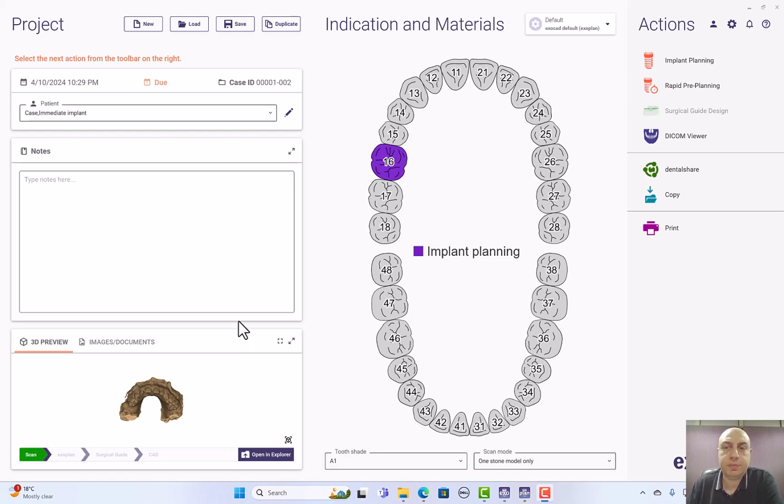Now for the immediate implant, in this tutorial we'll learn how to do a virtual extraction and place an immediate implant for planning and drawing the guide. So I created this project. It's tooth number 16, upper right first molar. I'm going to place an immediate implant.